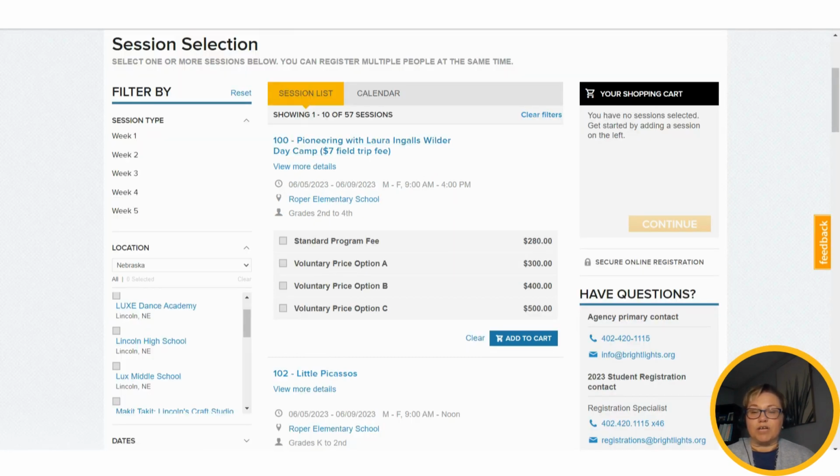You'll notice there's some different options here. There's the standard program fee, and then there are some other amounts that are listed. If you want to do a voluntary donation, you can do so by selecting one of those options. Please note that they are not tax deductible when you donate this way. But if that is something you'd like to do, that is an option. I'm going to go ahead and click standard program fee.